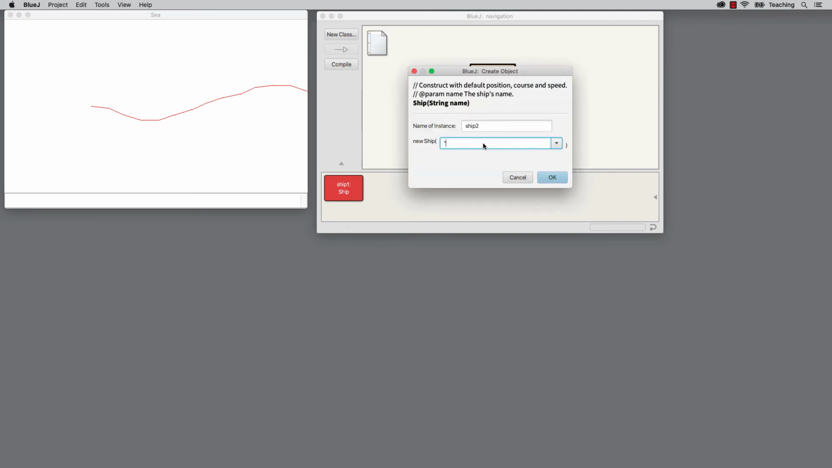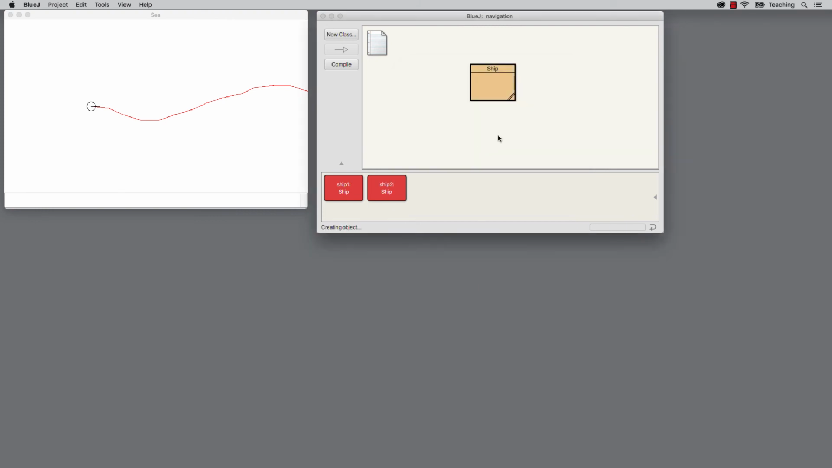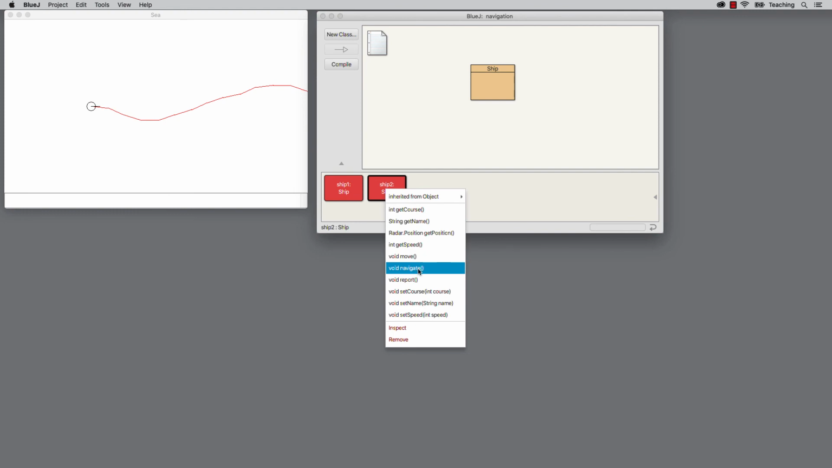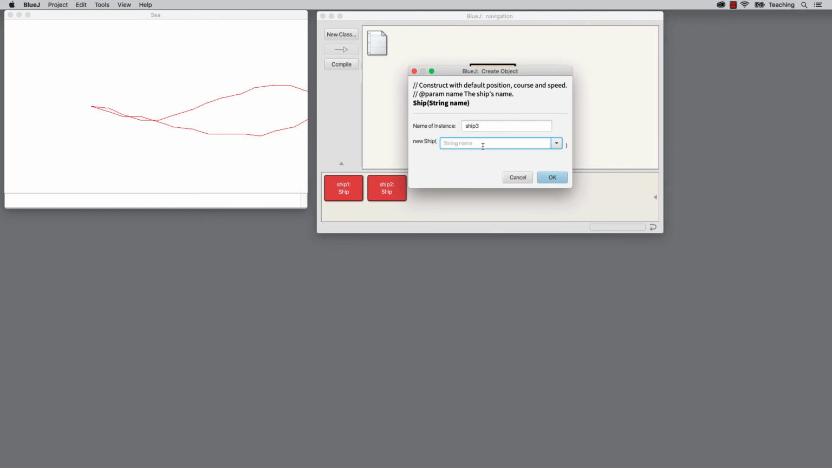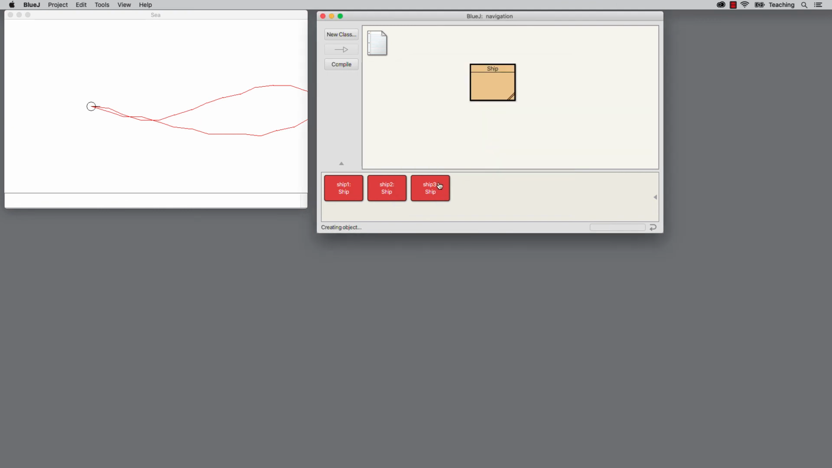So here we'll create a second instance, and this will operate independently from the first one that we created. Each instance does its own thing according to its own internal settings and characteristics. So the second ship takes a completely different course. And we can create as many instances as we like. Let's create a third one just for demonstration purposes. And once again, it will operate completely independently of the other two and go off in a different direction, different speeds, whatever that might be.